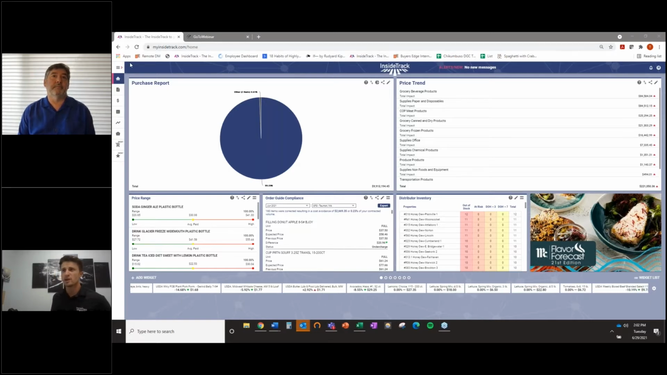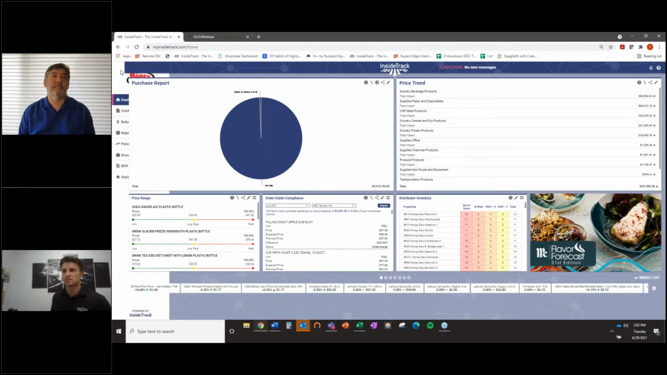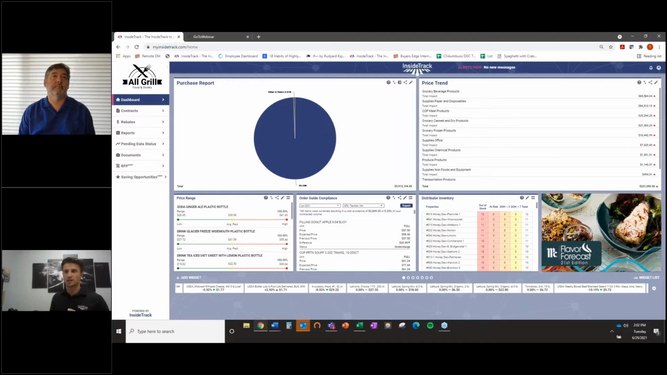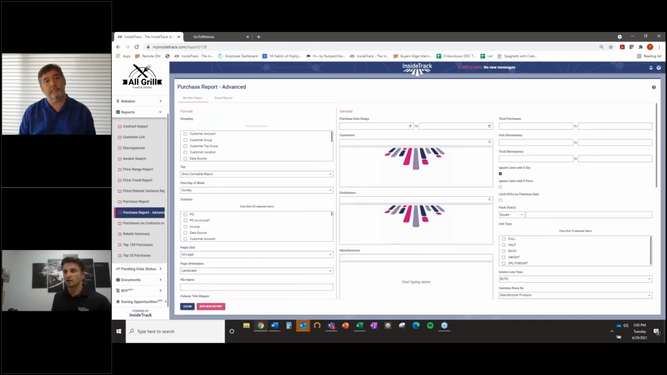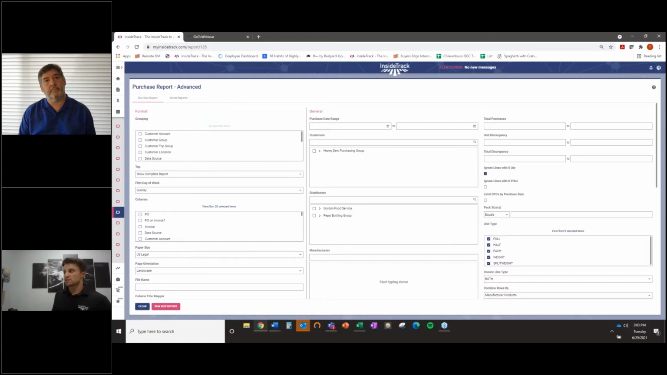So the purchase report advanced is not a widget. It's located on the left-hand side, under reports. We can scroll down here and we can go to purchase report advanced. Click on that, open it up, and this is the purchase report advanced.